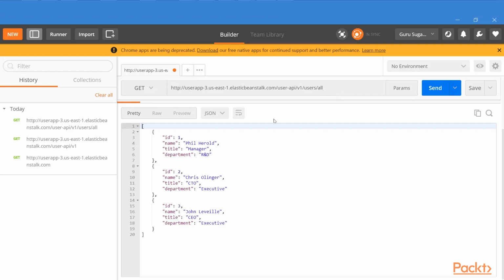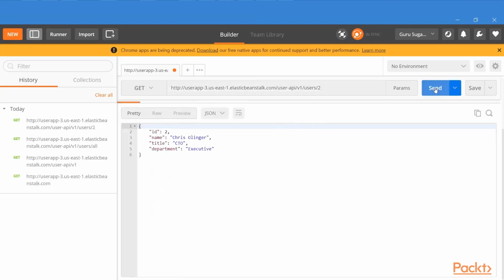The second get method searches based on the ID. We can see it's 1, 2, 3. We have 3 IDs here. Let's say you want to pick the second user, the user with the ID of 2. When you press send, you should be able to get only one record back. Let's see if that happens. And there you go. You get the one record back.